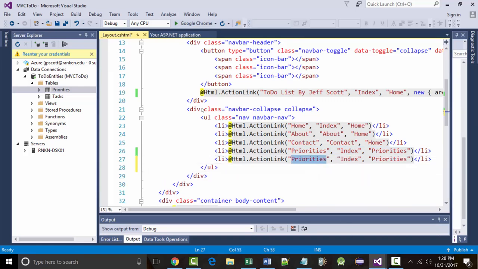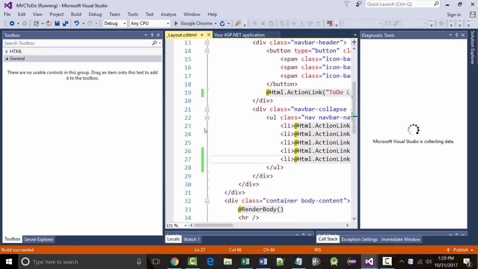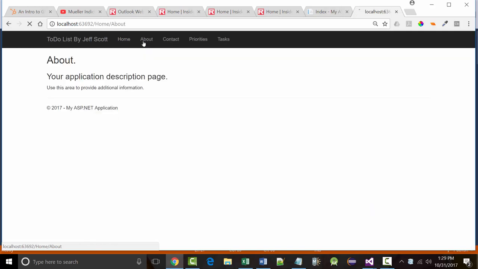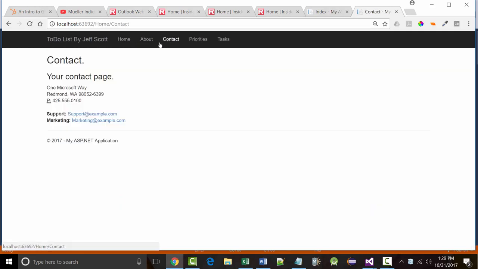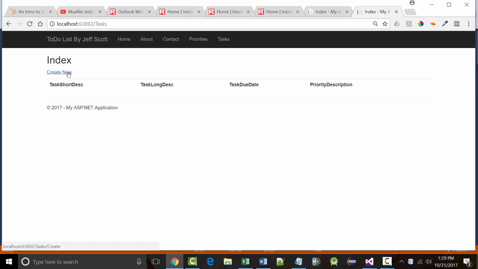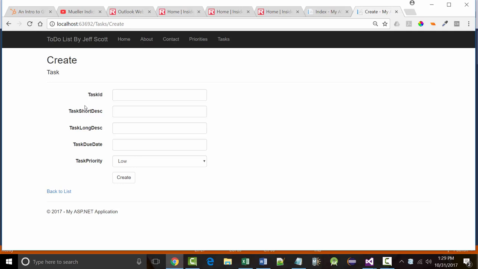So this will say tasks, index, and tasks. That added another link for us. All right. So I'm going to do a save all, and I'm going to run it again. And didn't break anything. Home, about, look good. Contact looks good. My priority stuff is still there. Now I'm going to tasks, and I'm going to click create new. And boom, there's that for me.